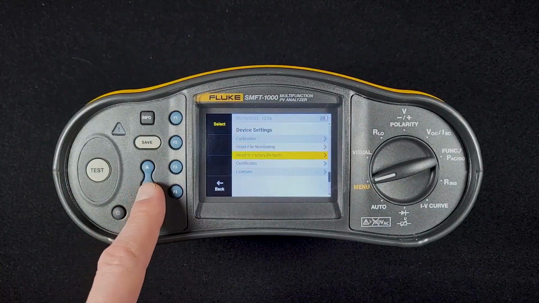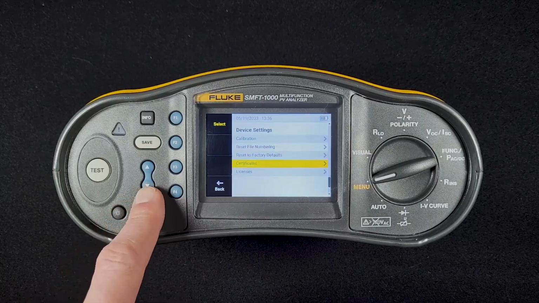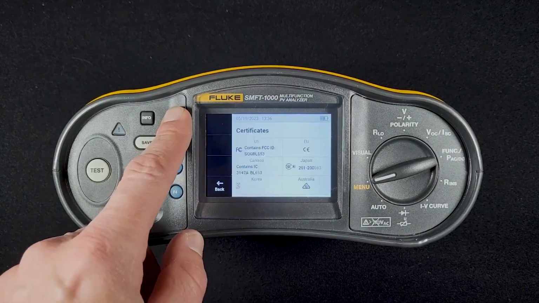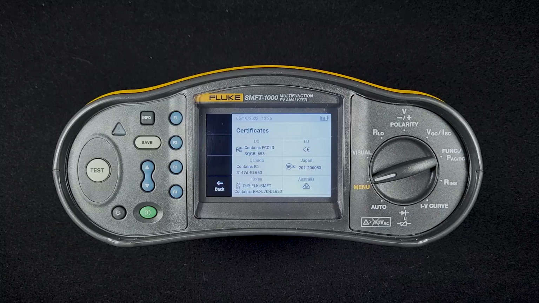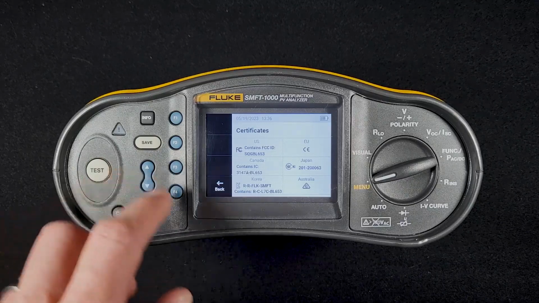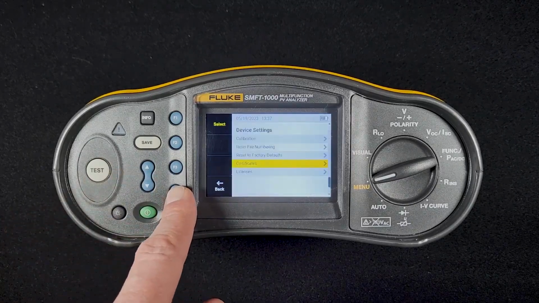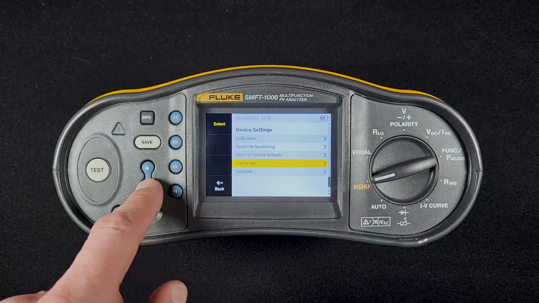You can reset the device to factory defaults. You can go in and check what certificates the SMFT-1000 has if you need to show, say, an inspector that this is certified for use in a certain region, that's where you would find that information. And then finally, you have the licenses.